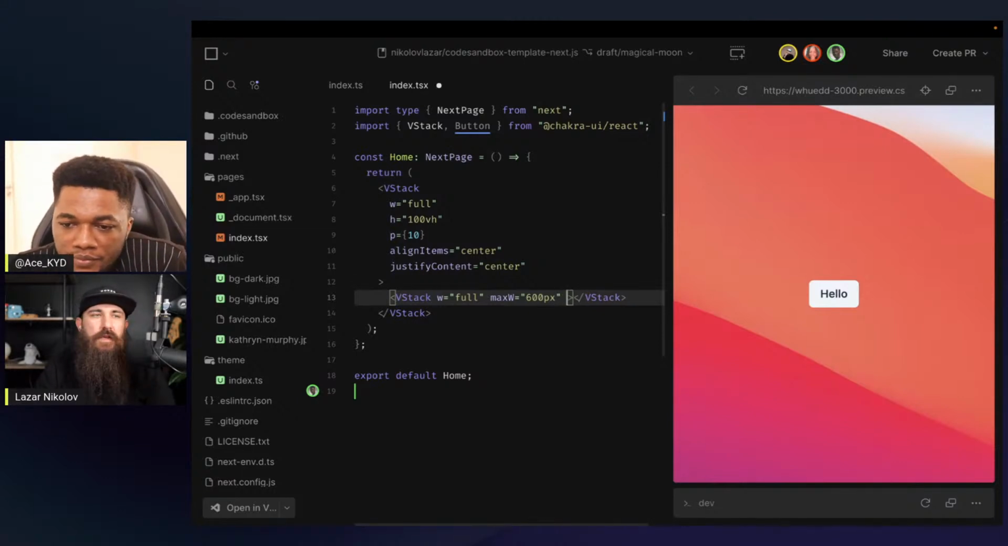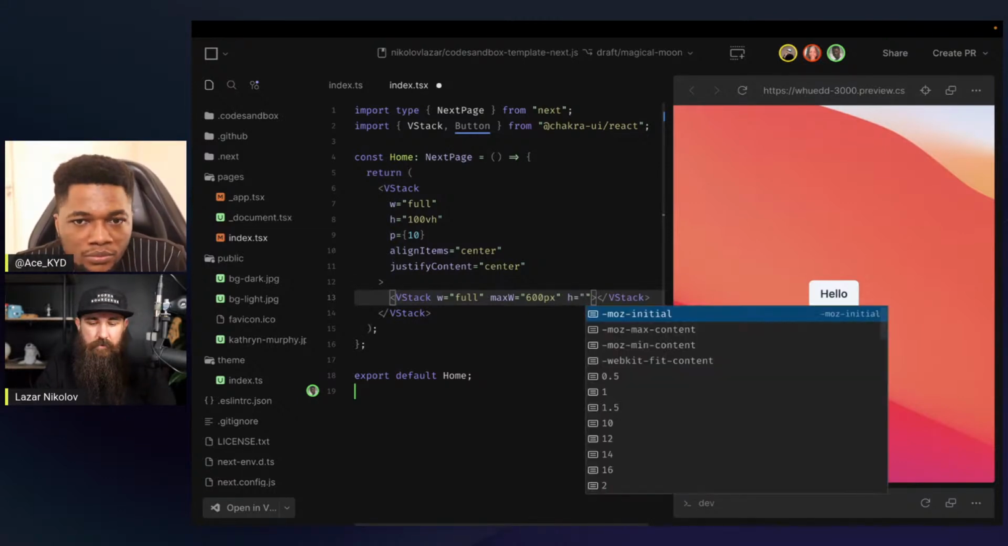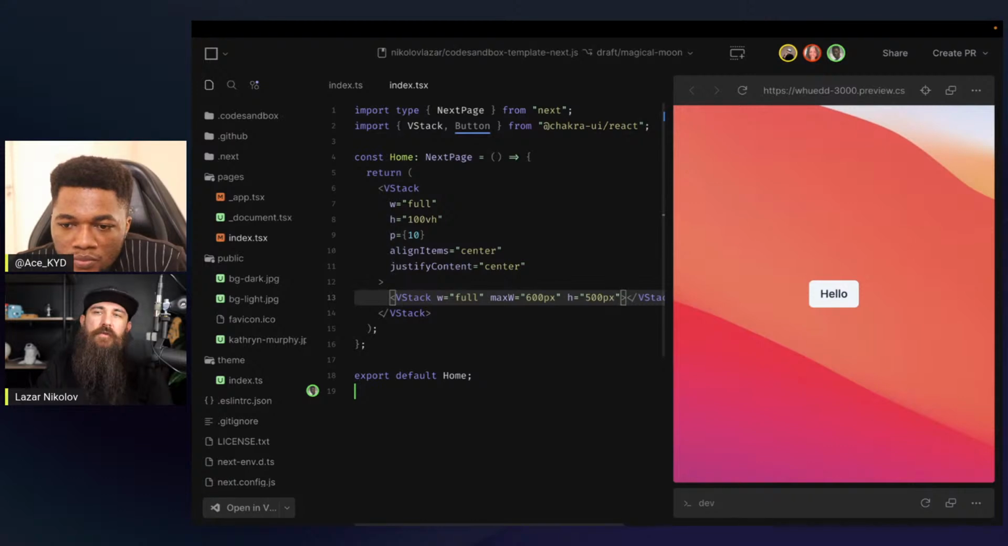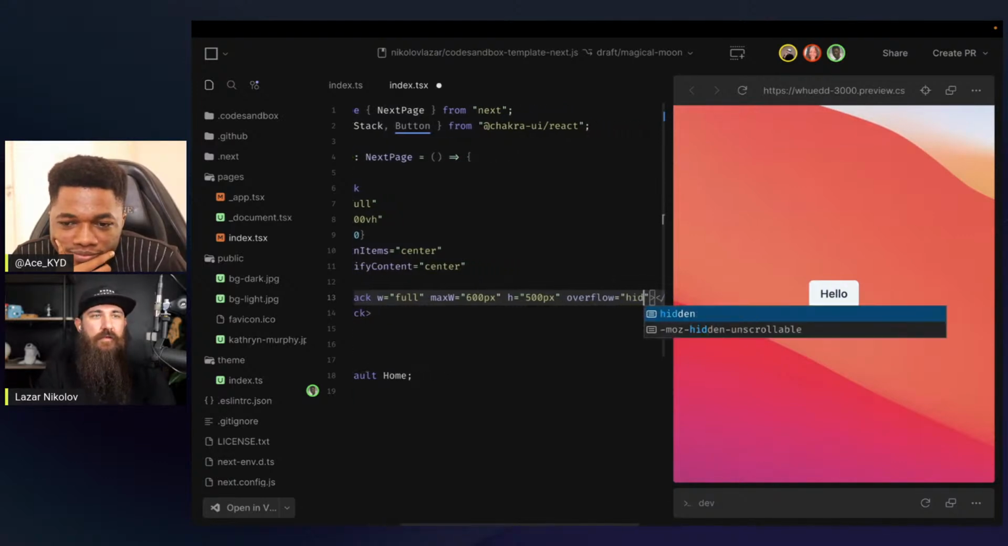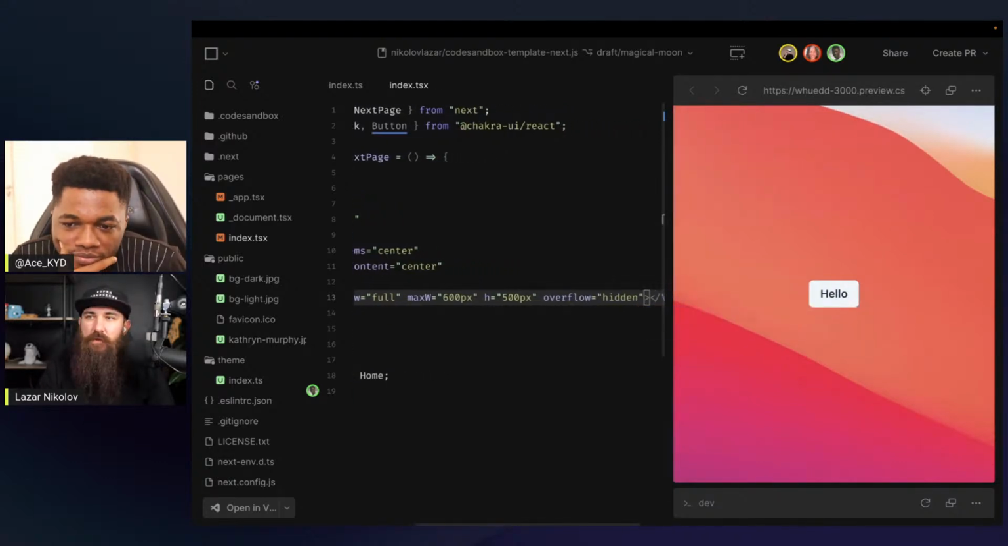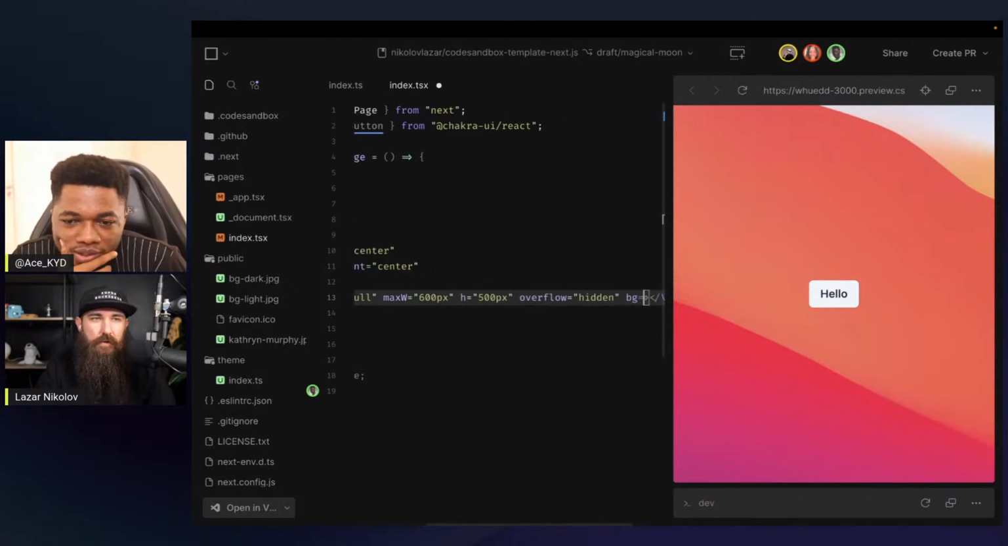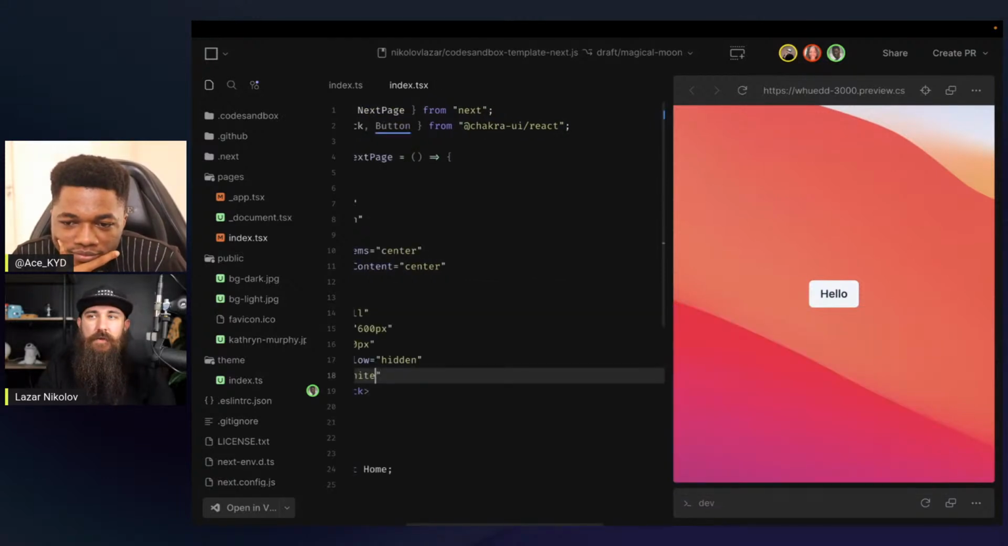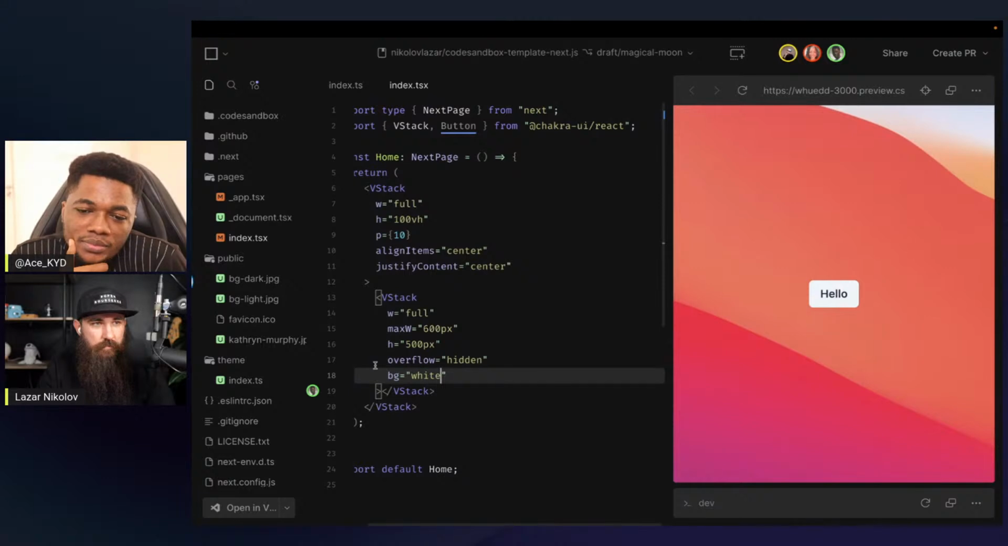The height is always going to be 500 pixels, and I'm doing this in order to decrease the room so we can have scrolling in the chat. Then we'll also set the overflow to hidden because we don't want stuff out. We're going to set the background to white so we can actually see what we have right now.